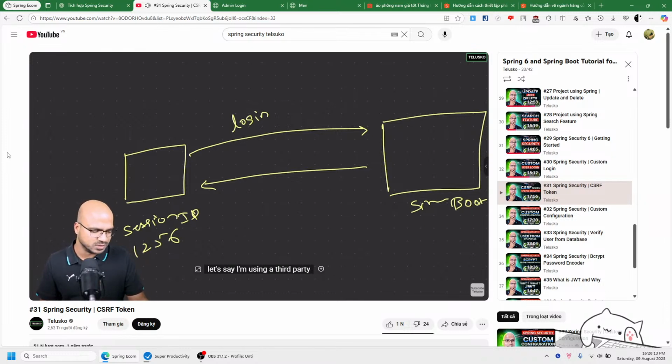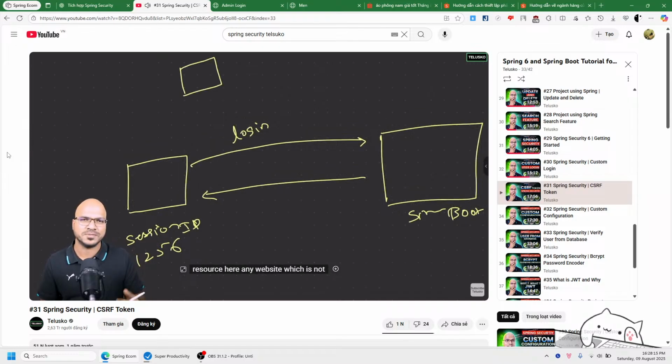Let's say I'm using a third-party resource here, any website which is not good. Most of the applications are secure. But let's say you go for downloading a pirated movie, and you visit a particular website which is not, of course, legitimate. You get things for free there, but what you don't understand is that most of these websites are malicious. They run some script and they will steal from you. Then you will say, how?